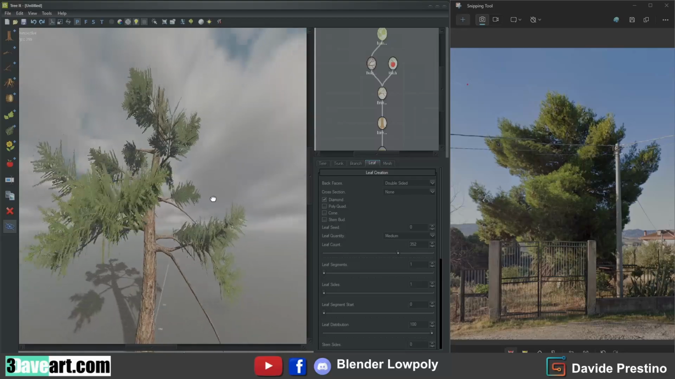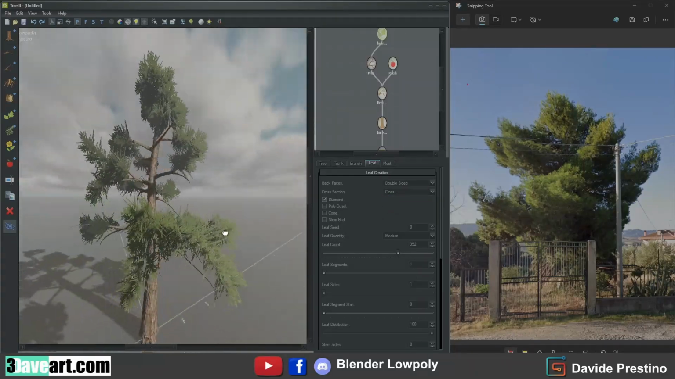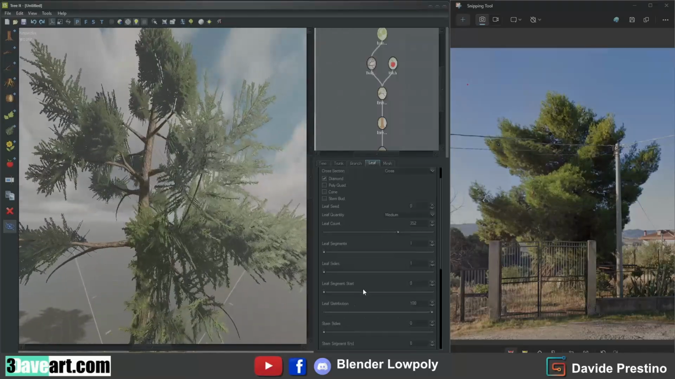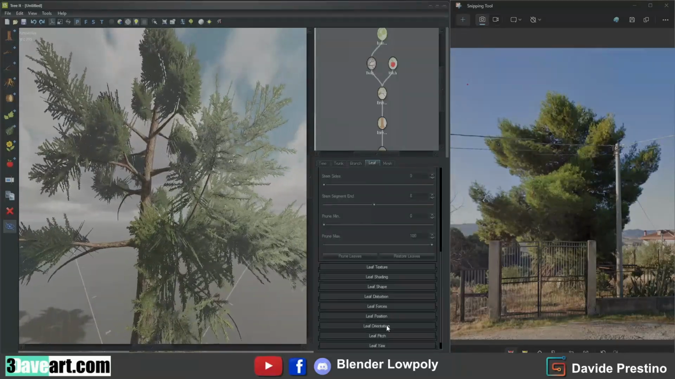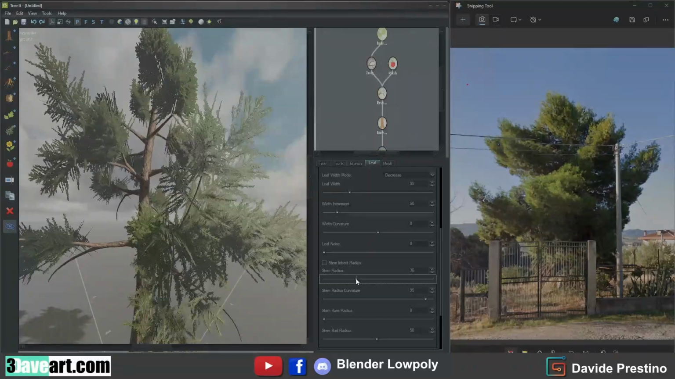With Tree IT, we can also choose the shape of the surfaces textured with the leaves. For example, we can choose a cross or diamond shape and many others. This always depends on the type of tree we want to reproduce.